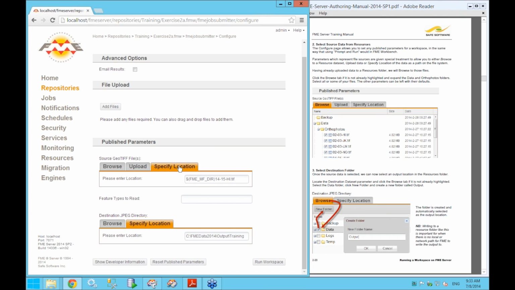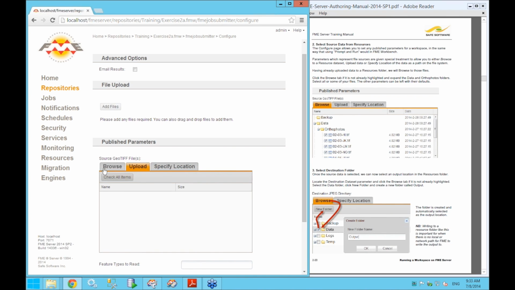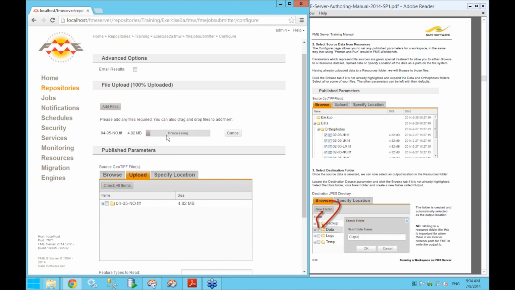So I'll take a look at the first one, the specify location tab, first. Basically, this lets you type in a path to the location where that file might be stored. So if you have a server installed on your local network, for example, you could put in a UNC path and point to a shared drive somewhere within your network that FME server can read from and run the translation from there. So that's one option. The other option is to use this upload tab here. What this lets you do is upload the file directly through the web interface. So here, if I wanted to upload my file through this, I could choose under file upload here to add my files in. I'll just walk you through it quickly. So I'll just select a TIFF file.